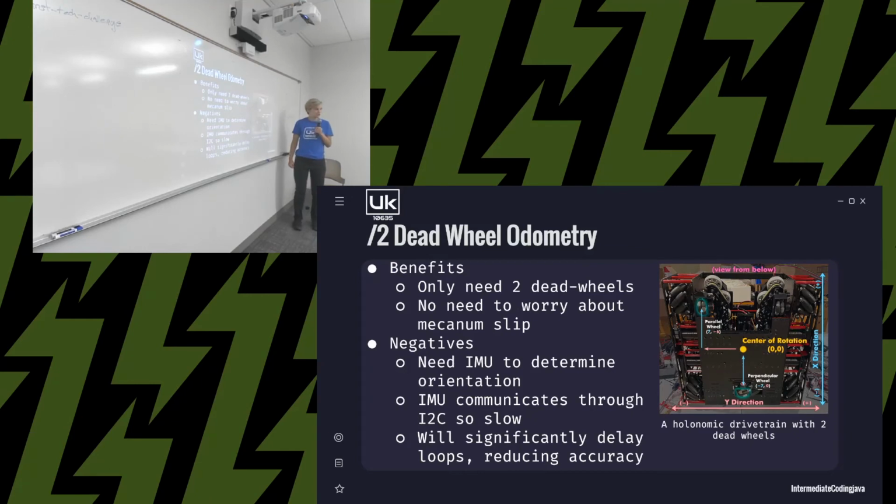Next is 2 dead wheel odometry. The benefit is you need 2 dead wheels as opposed to 3. The drawback is that 1 dead wheel is tracking the Y direction motion and 1 is tracking the X direction motion. So you can get an exact coordinate position of where your robot is on the field, but since you don't have a 3rd dead wheel, you can't track the orientation of the robot. That's why you need to rely on the IMU sensor to do this. The big issue is that the IMU communicates through I2C, making it slower. This means that it'll slow down any position tracking loops you have, which will decrease accuracy over time.